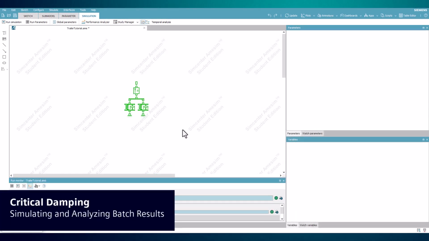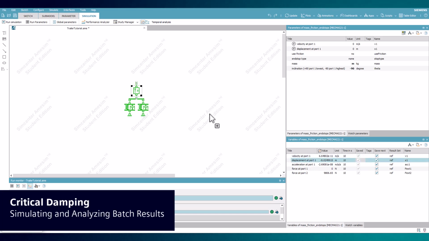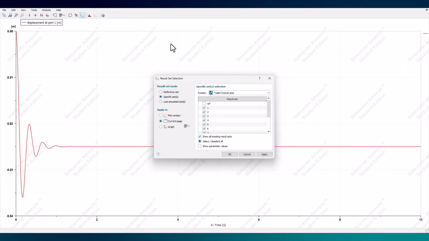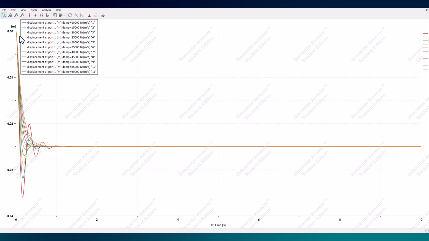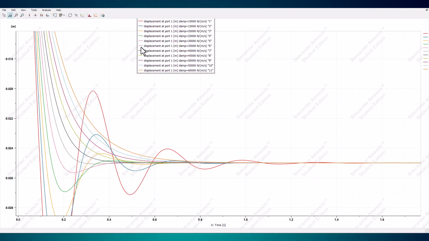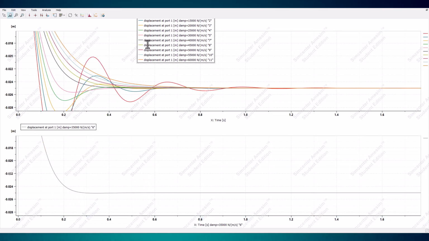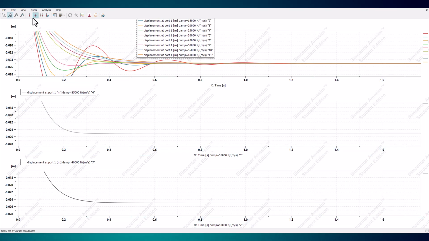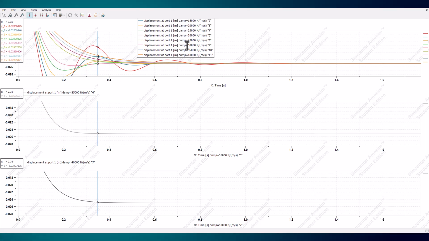With the simulation complete, open the results plot for the mass displacement and edit it to display the results for every batch run. A critically damped system will approach the equilibrium in the fastest way possible without any oscillations. Zooming in shows the light and dark gray lines converging on this point, but the dark one never dips below the equilibrium position, making it the most accurate value for critical damping. This result set is associated with a value of 40,000 newton seconds per meter, which is very close to the calculated value, verifying the initial results.